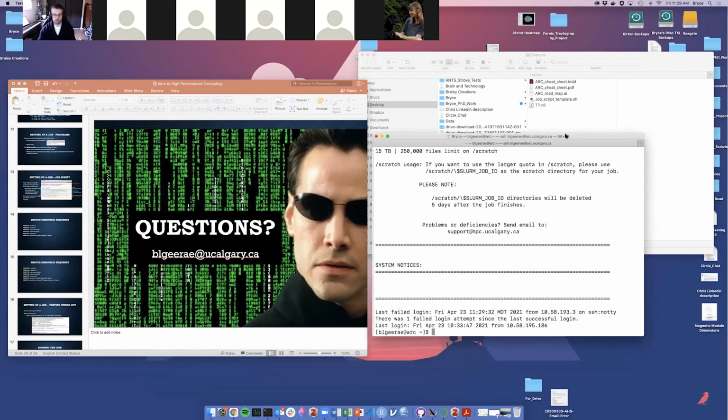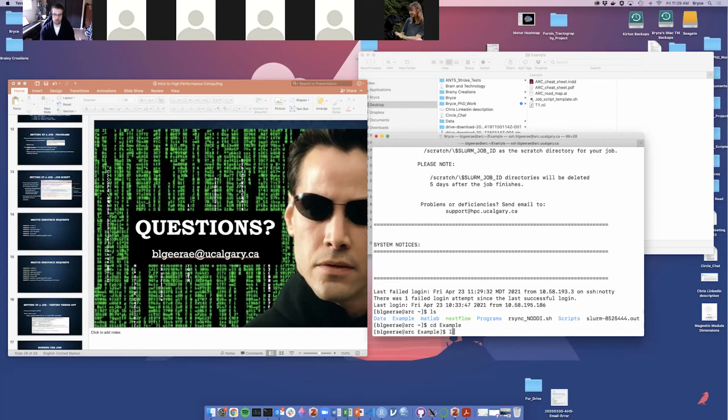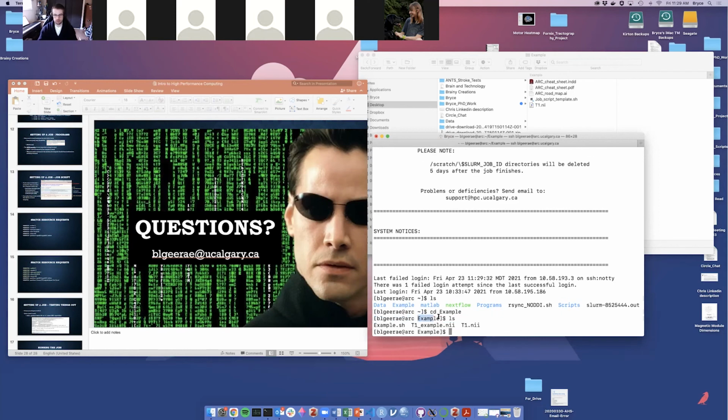Keep things consistent. So I'm going to use this list command, ls, to look at all the files I've got in my home directory. I have this example folder that I've got for today, so I'm going to change directories into it. And then my working directory is this example folder that I just showed you. And in here I have this shell script, example.sh, that I had in some of my slides today.